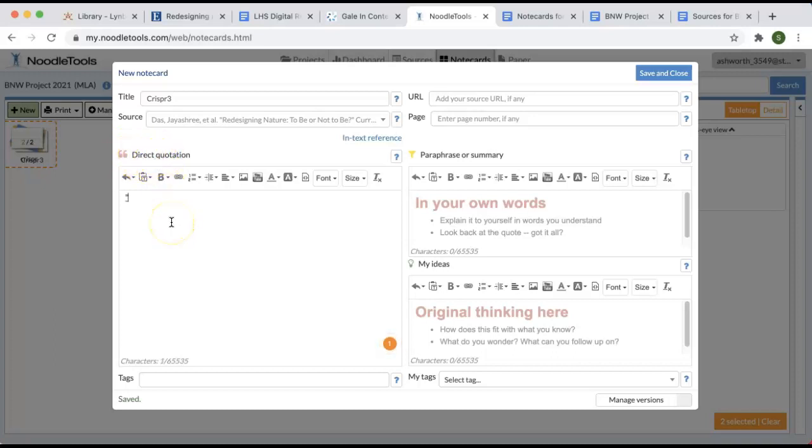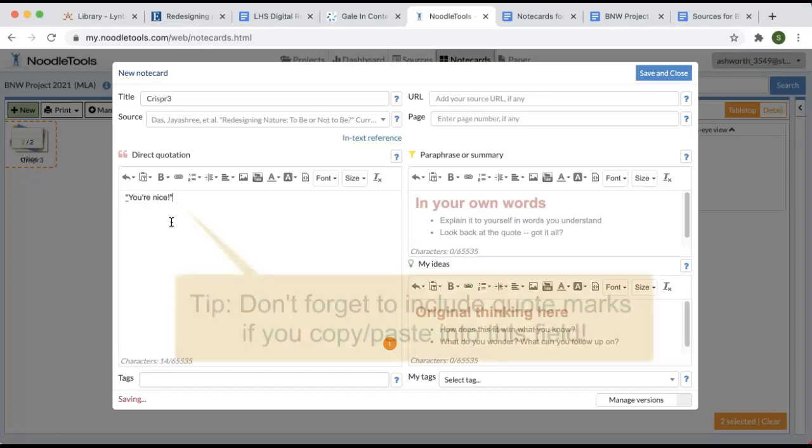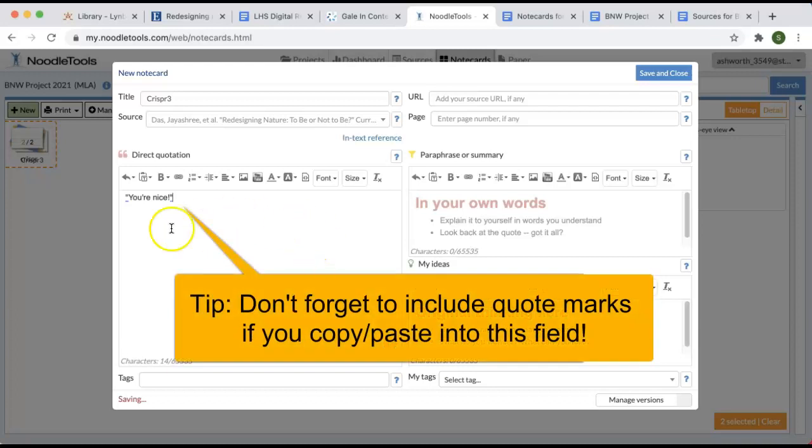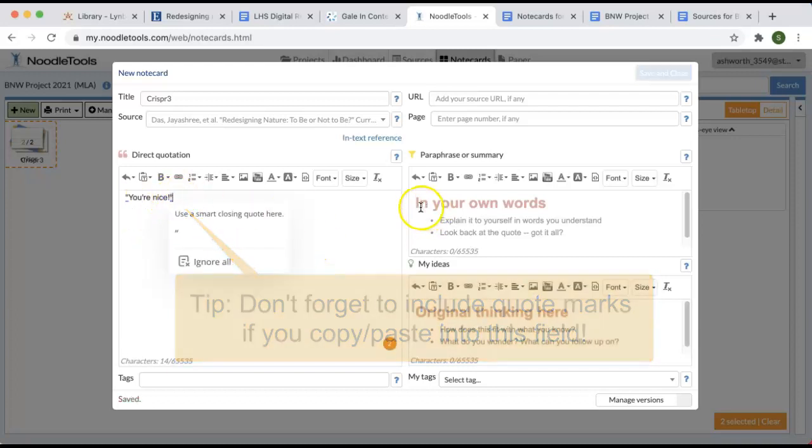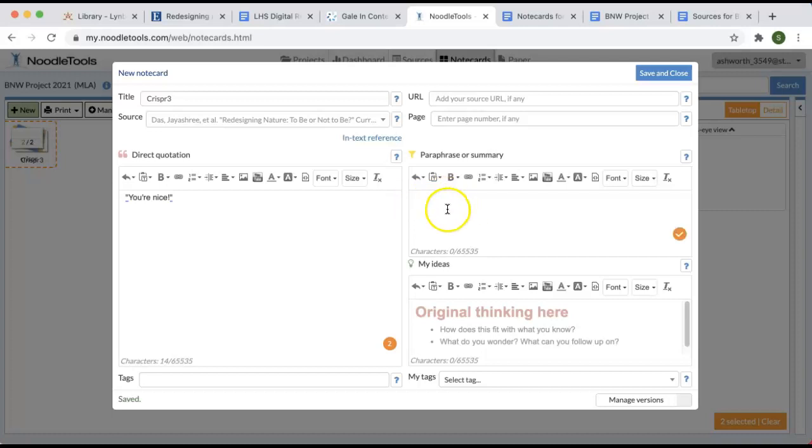Well, I like to add the quotations. Let's just say this is my perfect quotation from this article on CRISPR. Okay, so here I have my quotation, and then in my own words, I would then paraphrase this or summarize it. It's really optimal to use this because otherwise sometimes you'll forget what the context was of the quote that you use. And so including some kind of a summary is always going to help you out.